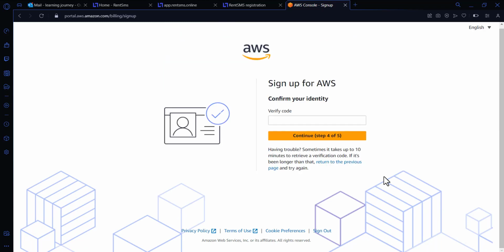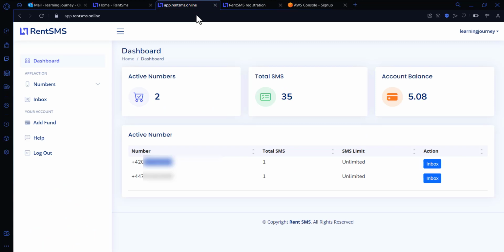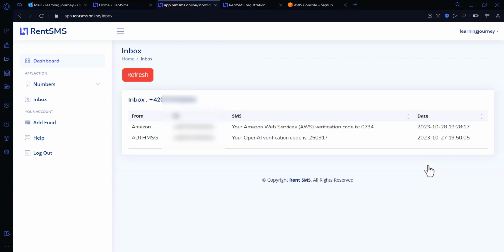Now we need to go back to RentSms.online and bring our SMS code verification that has been sent by AWS and paste it here. Let's go. Now we need to click on the inbox. As you can see here, I have received the SMS code from AWS. Just need to copy it and paste it in the AWS page.